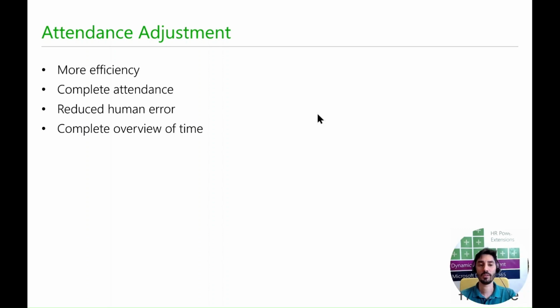This reduces human error, and also we have a complete overview of the time that you worked. So HR managers and supervisors, when they are receiving this attendance, will see all the details. They can compare one to another and then decide if they approve or reject.